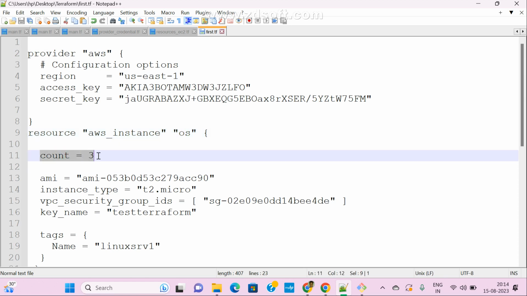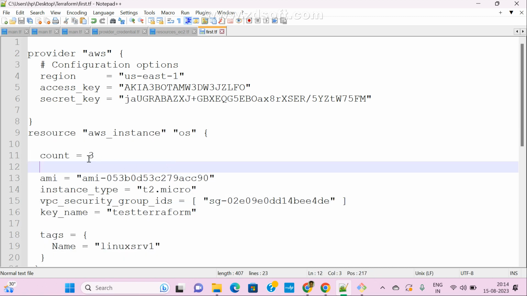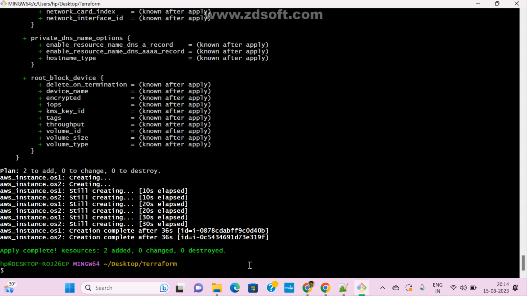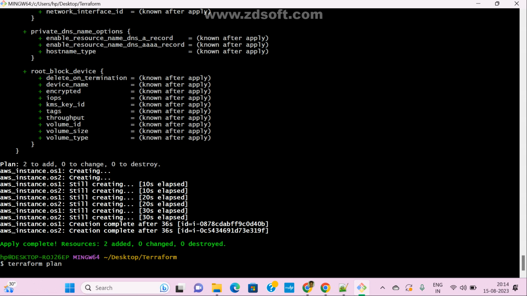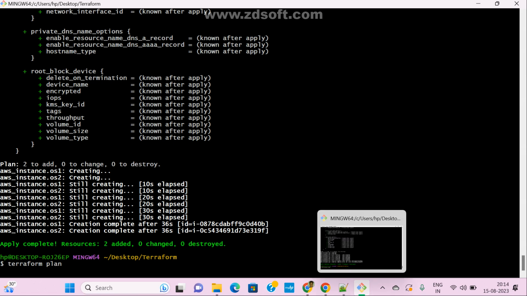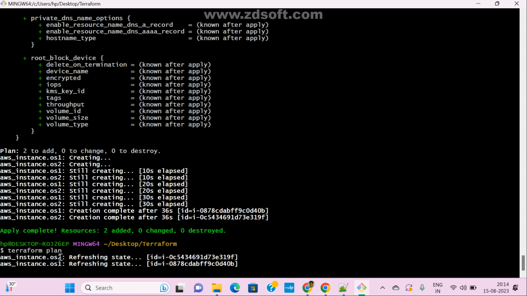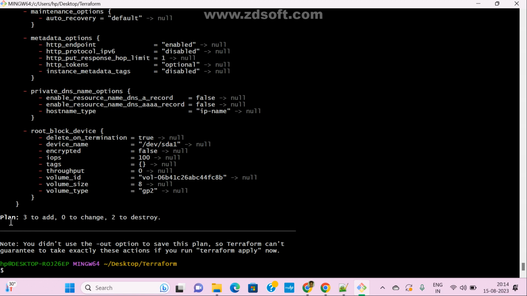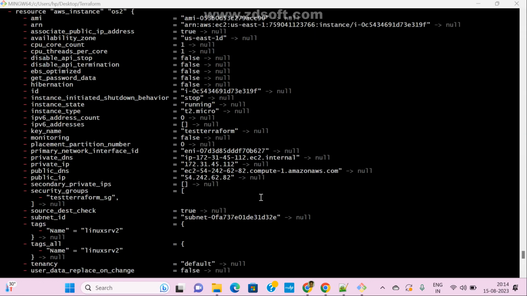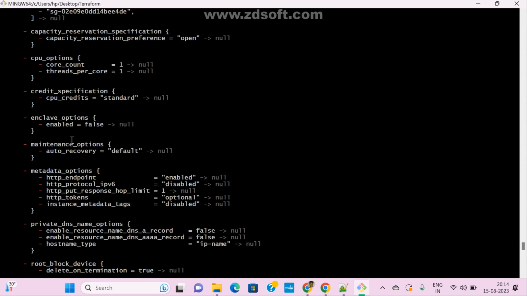Now see here, I given count 3. So count means how many? 3, right? Now how is it planning, how is it executing internally? Internally it is maintaining a list. Let me destroy these things, okay? Or else I am going to use plan. See here, terraform plan. If I use plan, now if you observe here, this is count 3. So 3 means how many? 3. Internally it is maintaining 3. Now see here, plan is 3. Now if you check it here, how it is maintaining, right? This is the OS, this is OS2, and index starts with 0, guys.